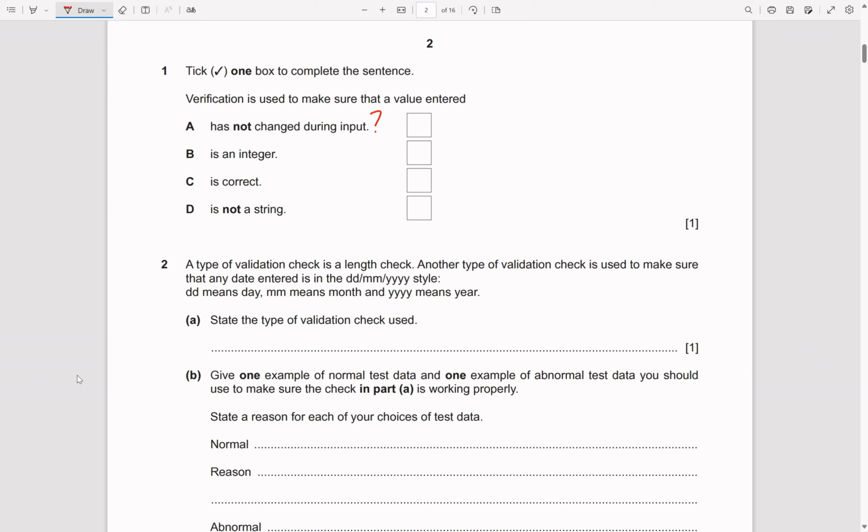B is an integer. So this is not verification, right? This would be validation, because validation will check the data type, the format, the length. So basically to check the data seems reasonable, but verification is used to check the data is actually correct. So, to me, I would also think it could be this one. Although, I did actually check the mark scheme, and yeah, the mark scheme does say this.